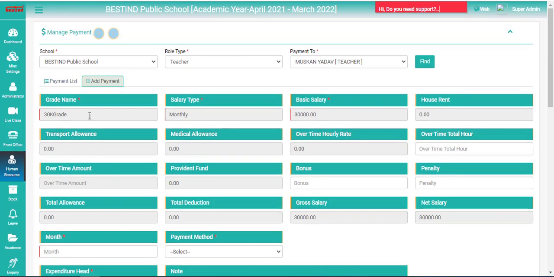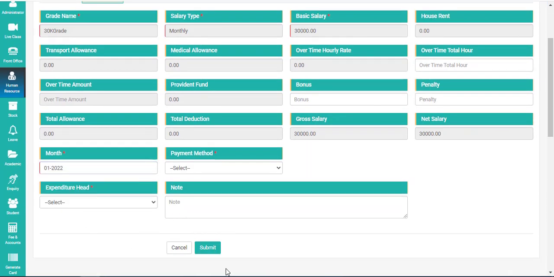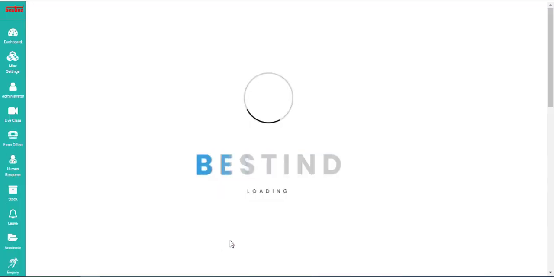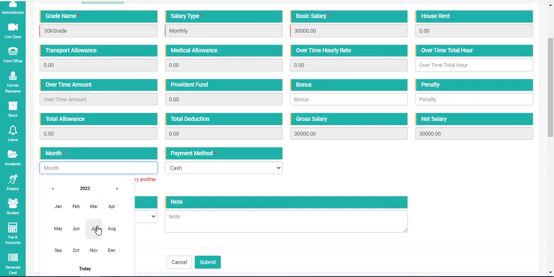Okay, suppose I want to pay the salary for the month of January, and the payment mode is cash, and the expenditure head is direct expenses, and just submit. After submit, it will show you that this data already exists in the database. Please try another one, because we already paid the January month payment to Muskan Yadav. That's why it's showing this.